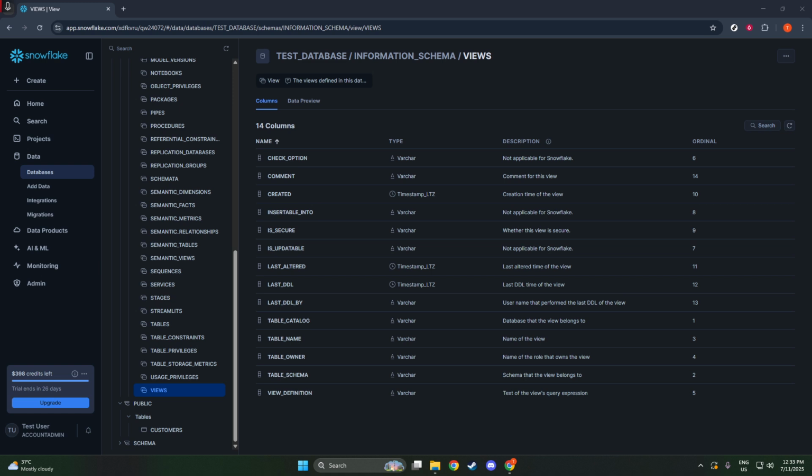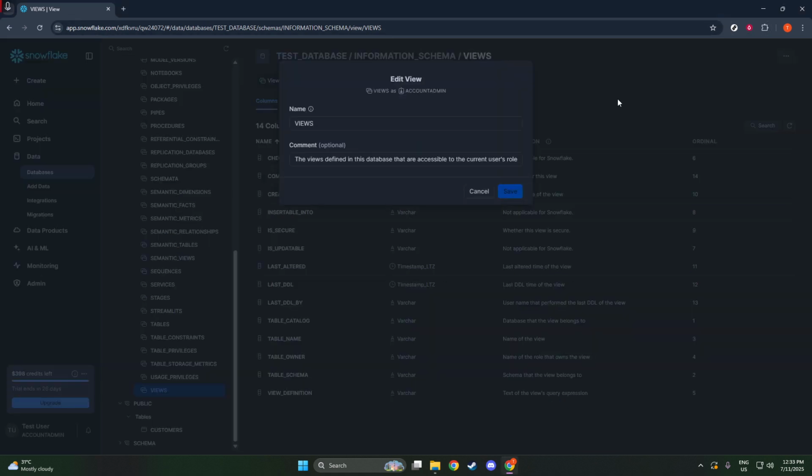Now it's time to enter the new name. Carefully type in the new name you want for your view. Make sure the name aligns with your naming conventions or whatever system you're following for easy identification later on. Once you've entered the new name, you'll need to confirm your choice. This is an essential step, as confirming will set the new name into place.